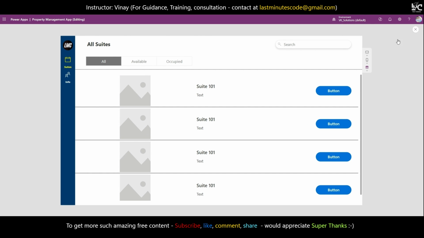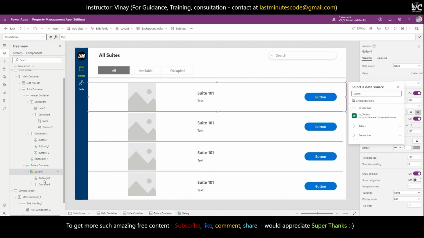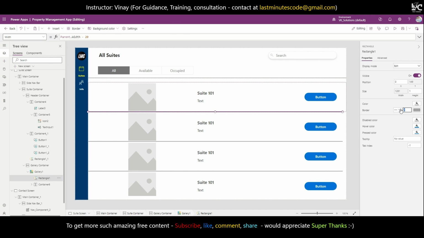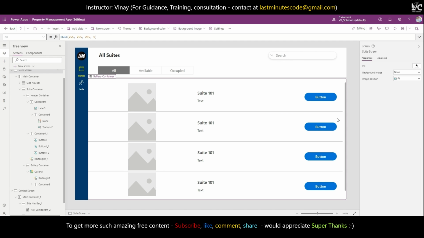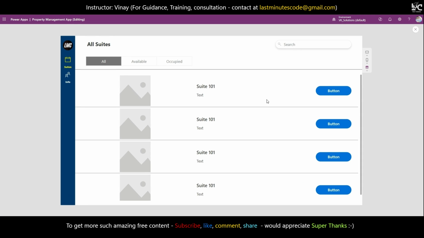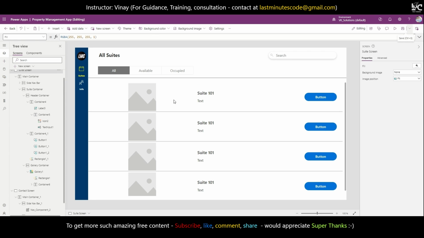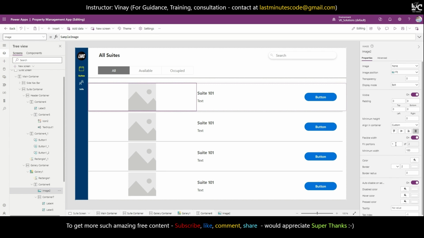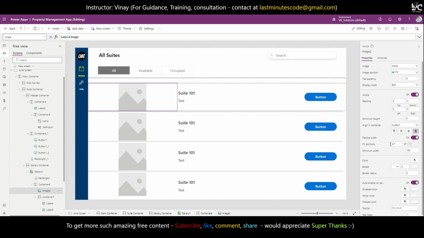I know this line looks a little thick. The reason is the border thickness. Let me change the border thickness to 1. Maybe we can change it to a little less. But this is fine, right? I think it has started to give some shape. Now this image, if you don't want it to take so much space, the fill portion property is there, right? So in the fill portion I can say 0.7, let's say, or maybe 0.5 will be good.